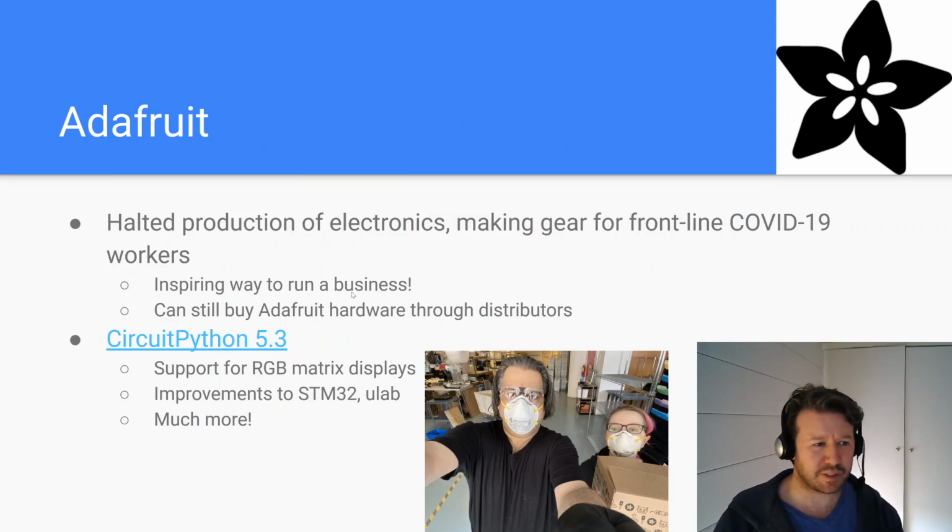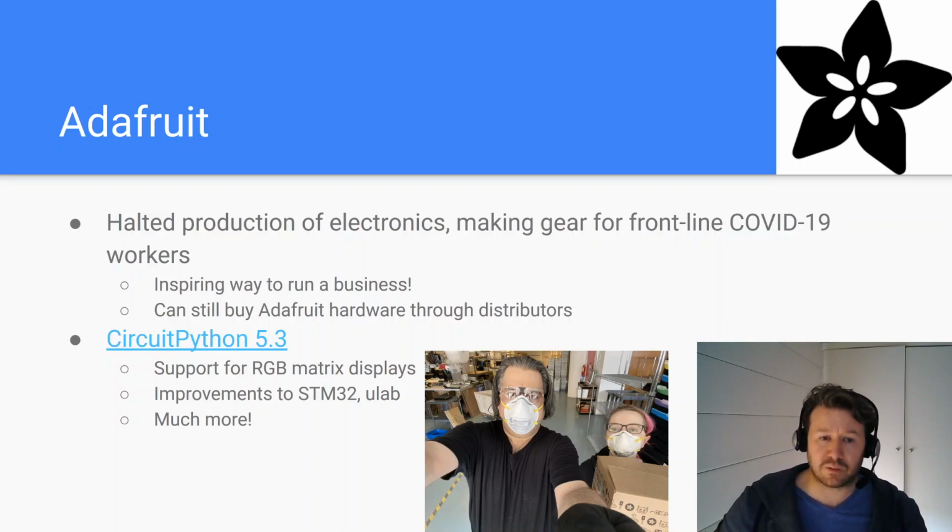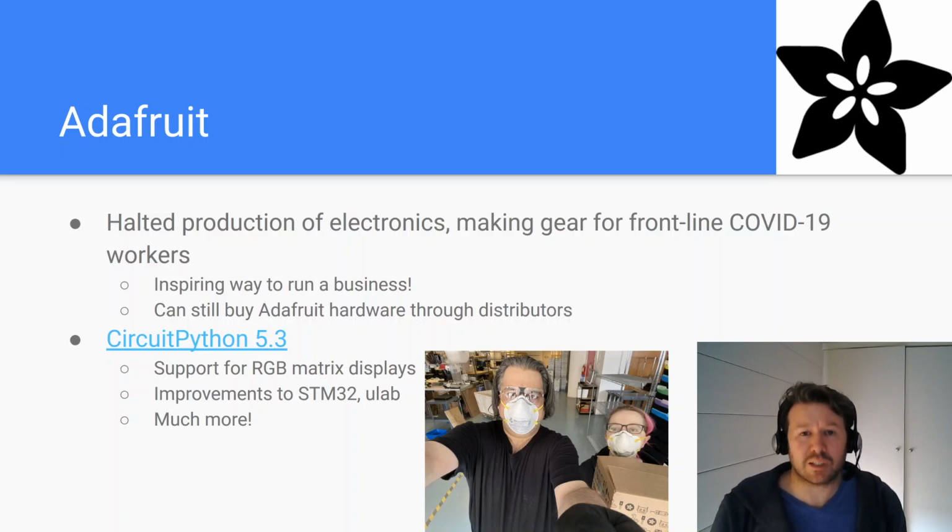While on Adafruit, I should say too, they've had to halt production of their electronics. They're in New York and they do manufacturing in New York. So they've halted their electronics and they're making gear like PPE for frontline COVID-19 workers. I just wanted to give them a shout out because it's really impressive to see what they're doing, because a bunch of their workforce aren't really working at the moment because they can only use about a quarter of them to do this pivot, I guess, to manufacture this PPE stuff.